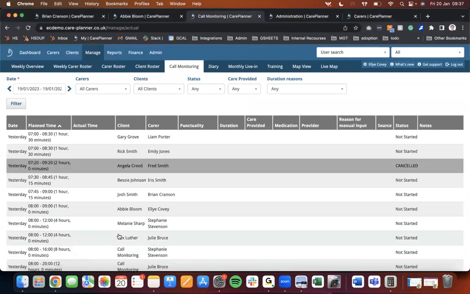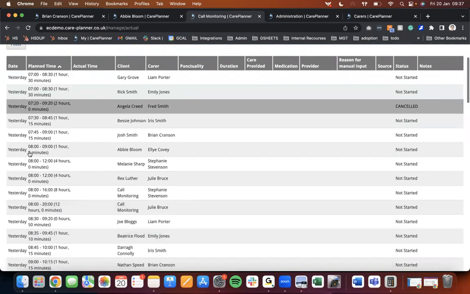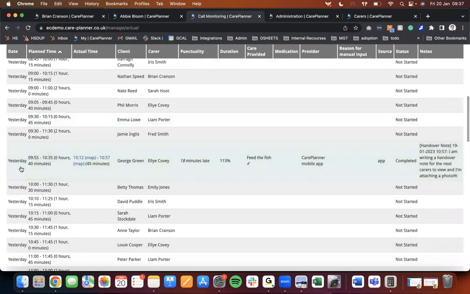No worries. Okay. The screen I've come across to on the admin side of CarePlanner here is Manage Call Monitoring. Now, I haven't clocked in or out of any appointments this morning, so I've just gone back to yesterday's date. And as I scroll down here, I've got a completed example. And this is one that I have done using the mobile app.